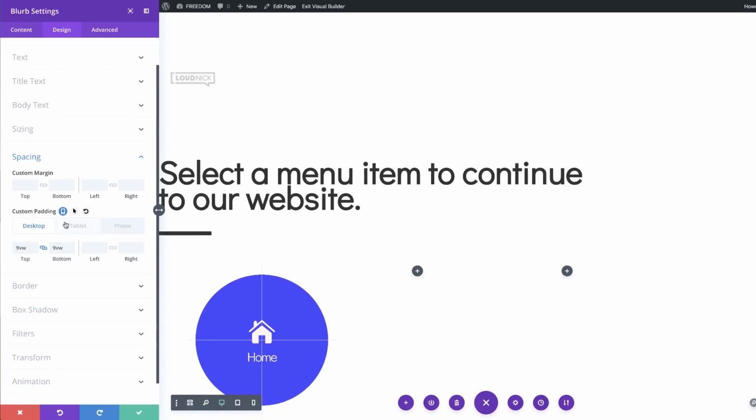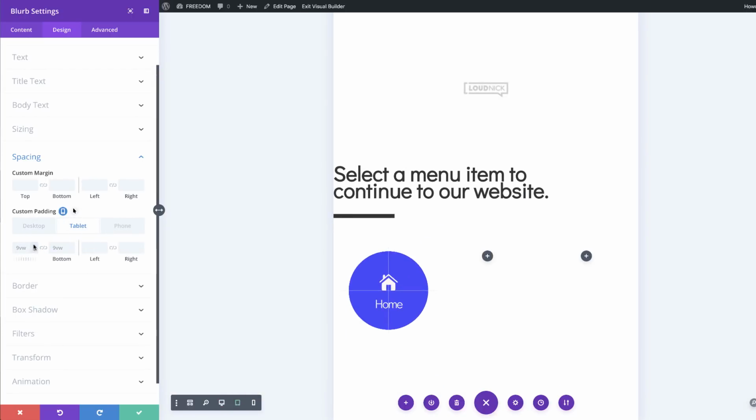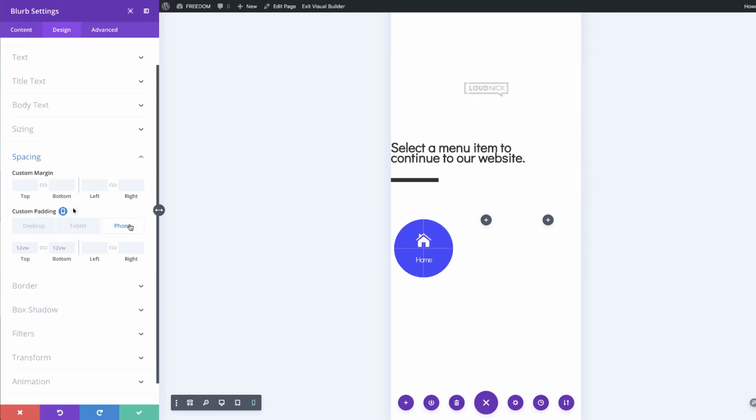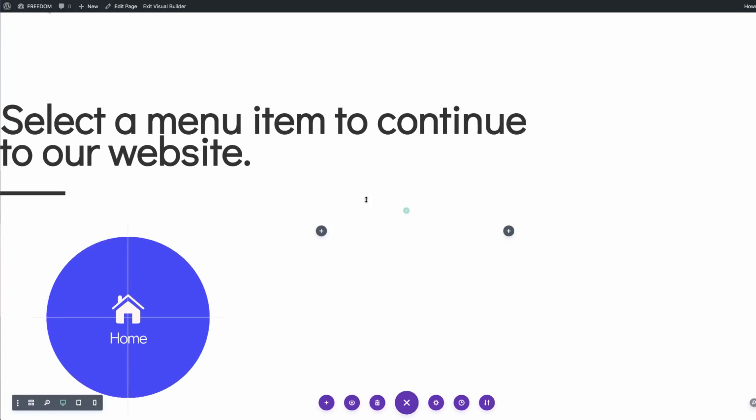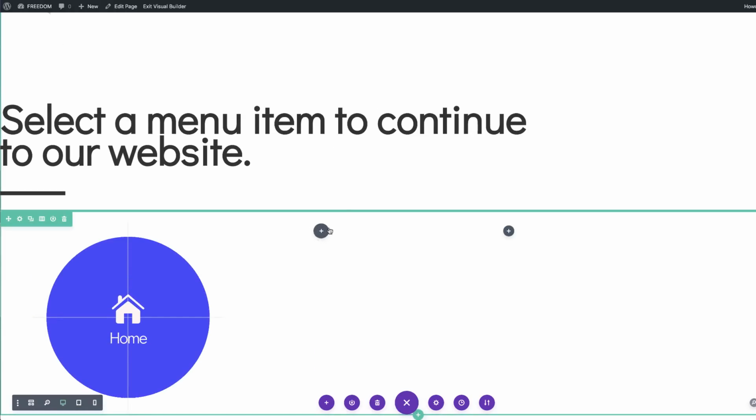So I'm going to click here on this little icon. So for the desktop and the phone, this needs to be set to 12 and both the top and the bottom. So here we just want to maintain that circle, make sure it's looking great. So 12VW is also fine here for the phone. Okay, great.